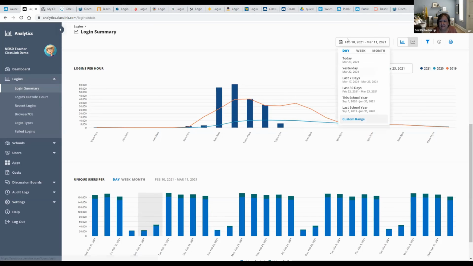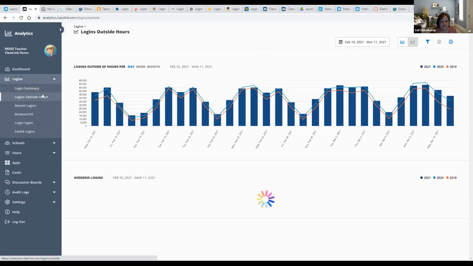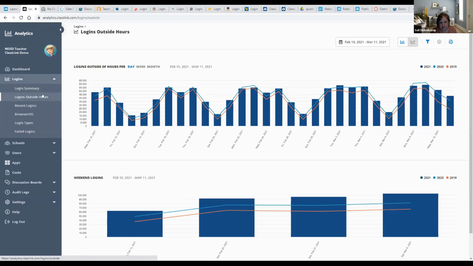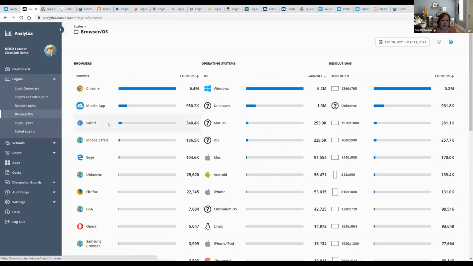There is a nice calendar feature where we've made 6 preset calendars, but you can put in any custom range that you would like. We'll also show you logins outside school hours. You know, with the pandemic, we see the teenagers definitely working late at night. You'll also see all of your browser types, operating systems, and resolutions. And this is great for districts that have a big, wide smattering of different kinds of devices.